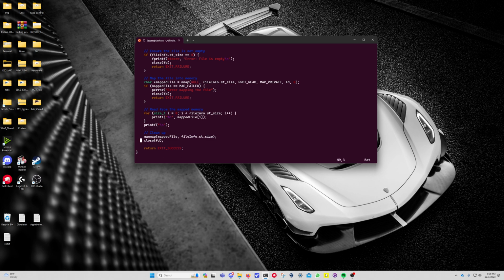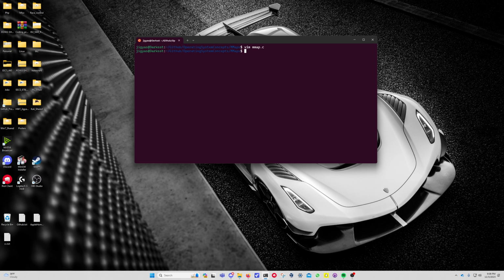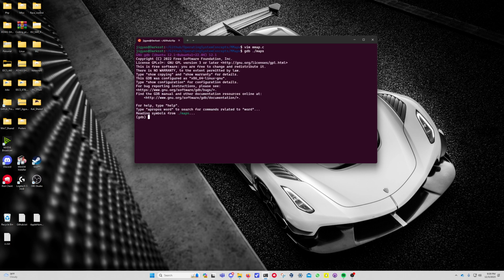Let's go ahead and look into how this function works. So let's go ahead and look into GDB to see if the memory gets mapped into our process's logical address space. So we're going to set a breakpoint before our memory map line, and then we're going to look at the memory for our process before, and then we're going to look at the memory process after. So let's go ahead and run it.